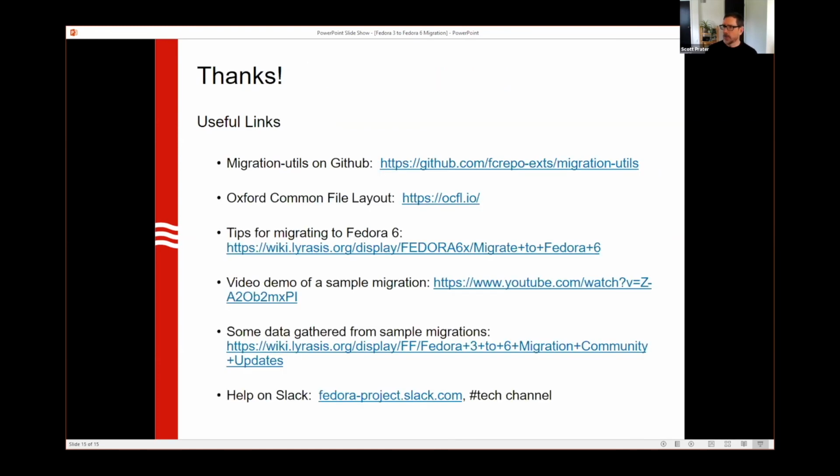And that's my presentation. There's several useful links here. Basically, everything I covered is available on the tips for migrating to Fedora 6 or on the Migration-Utils webpage. I also have a video demo that you can watch. And we have some data that I and others compiled of how much time sample migrations have taken. And then finally, if you have any problems at all doing the migration, you can reach out on the email list or in the tech channel on our Slack project.